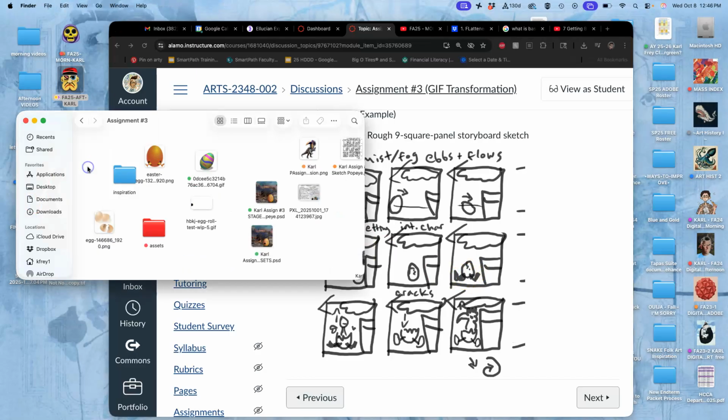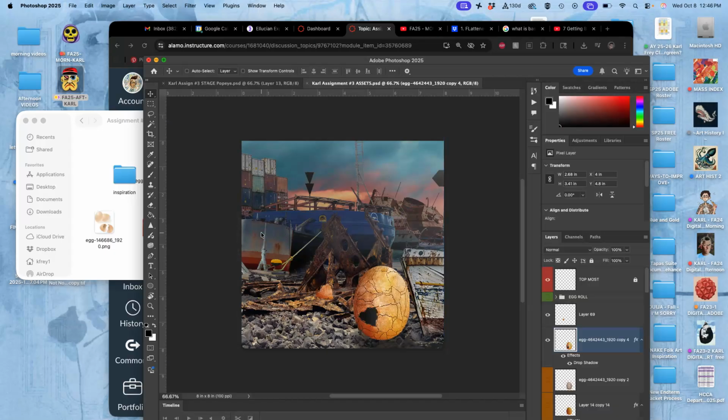And what's good about that is I'm meeting the requirements. I have a stage file, I have an assets file. I'm going to open both of those up in Adobe Photoshop. They're in my assignment 3 folder, in my master folder. I am not working off of a USB drive or an SD card. I'm working off of my folder that I've moved to the desktop.